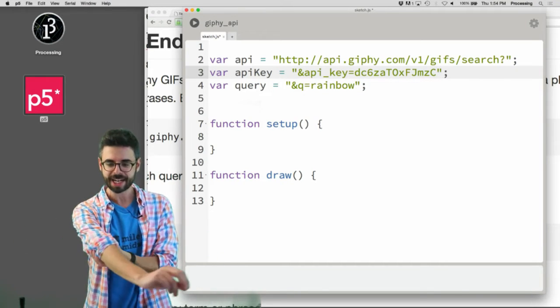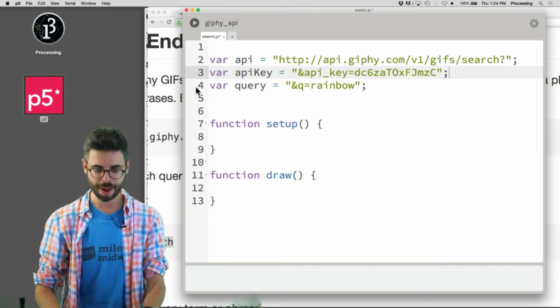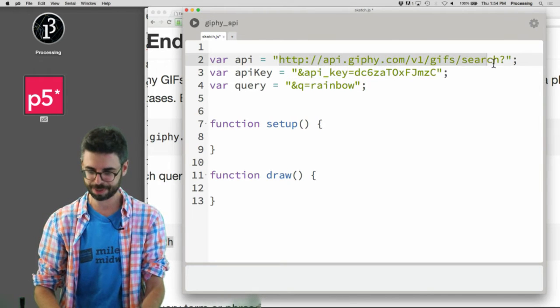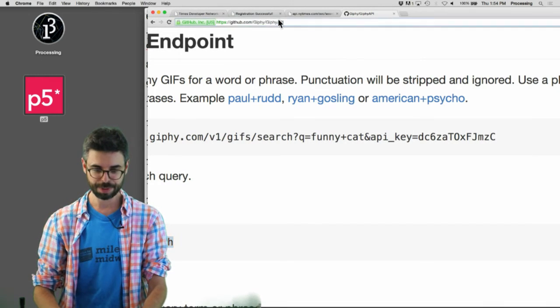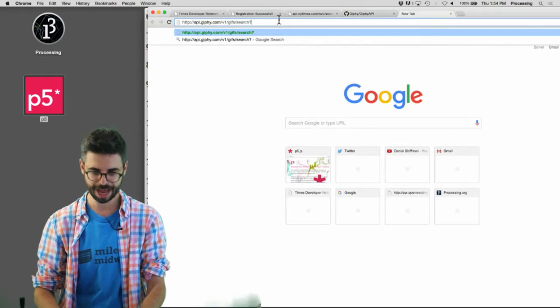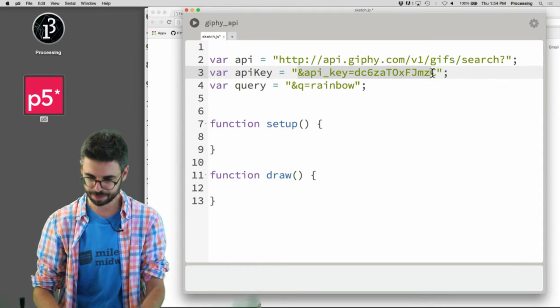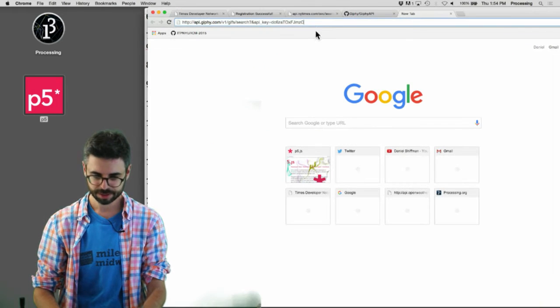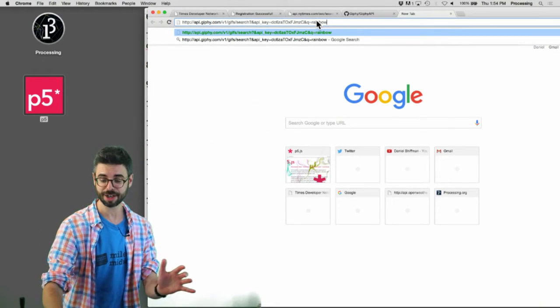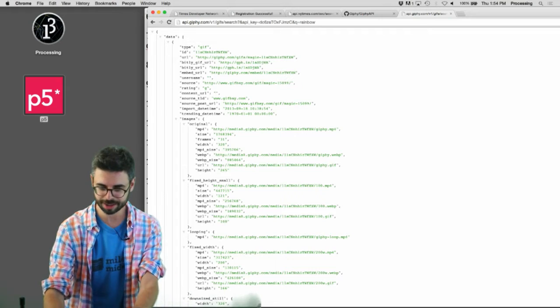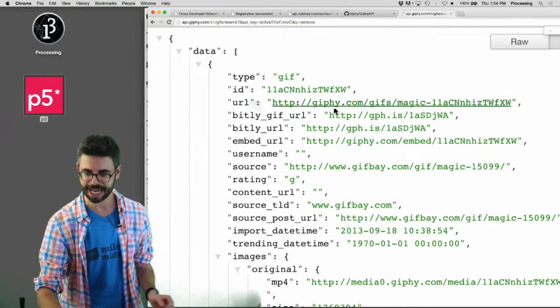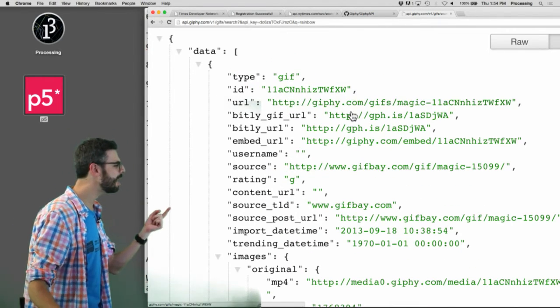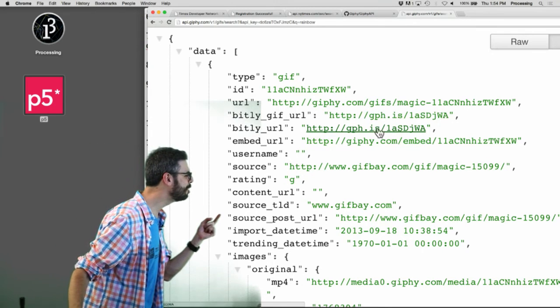So let's go back to the browser here, and I need all three of these pieces. I need this piece. Let me open a new tab, that piece, followed by this piece, followed by this piece, and I'm going to hit enter. Oh, awesome. So now it looks like I got some data.